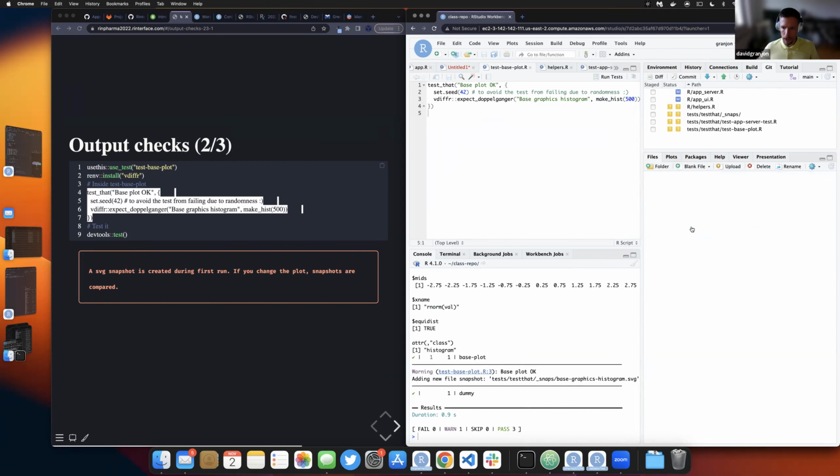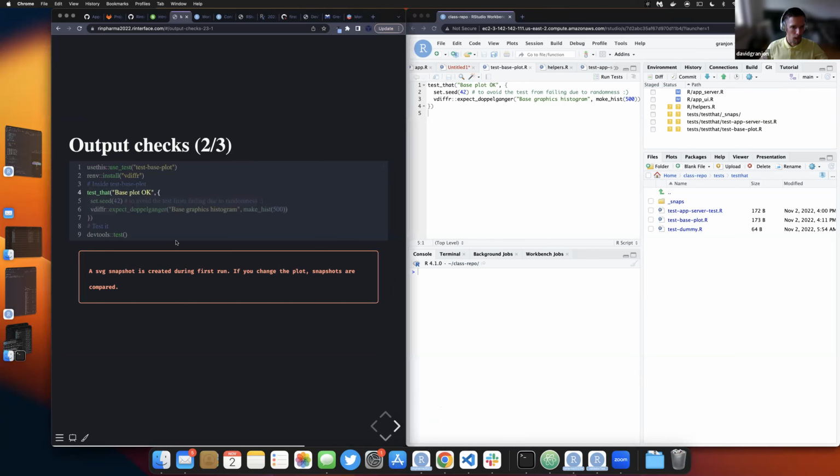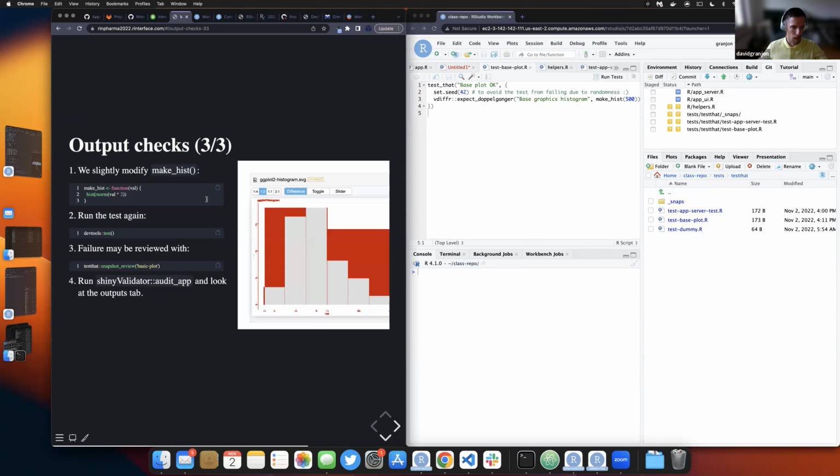But when it's working, it creates a snapshot of the base plot, an SVG snapshot. And it does the same for other plots. It will create one plot, so yeah, I have only one. Imagine multiple snaps. Those snapshots will be compared at each commit, and you can preview the difference using the vdiffr package.